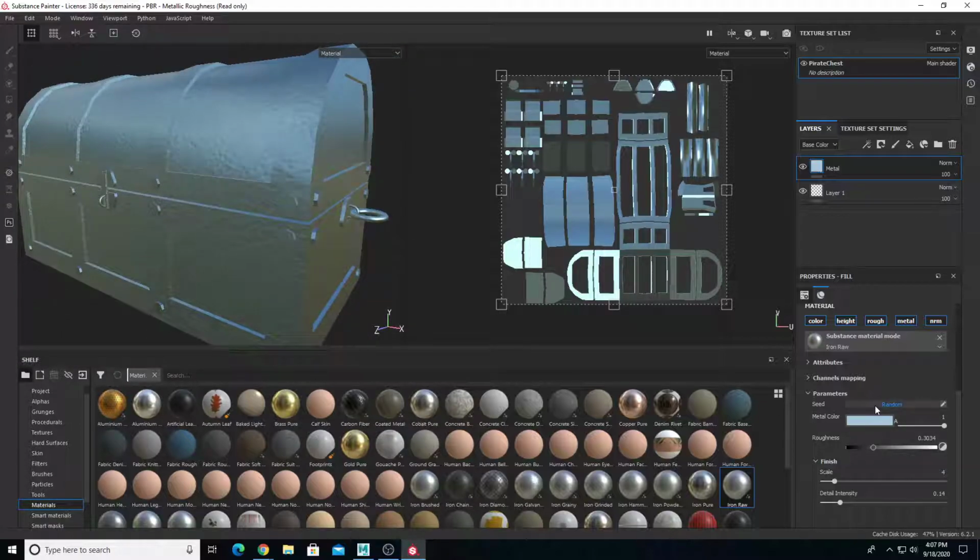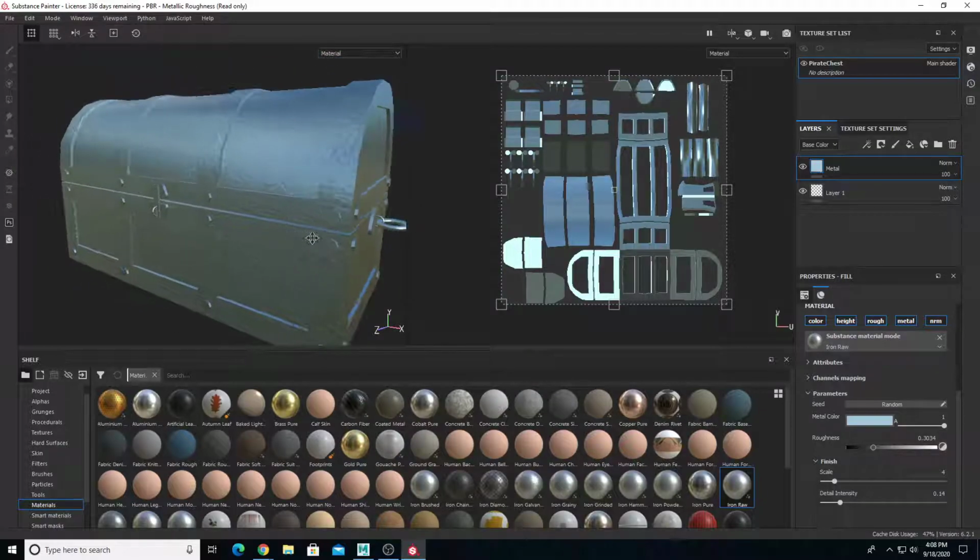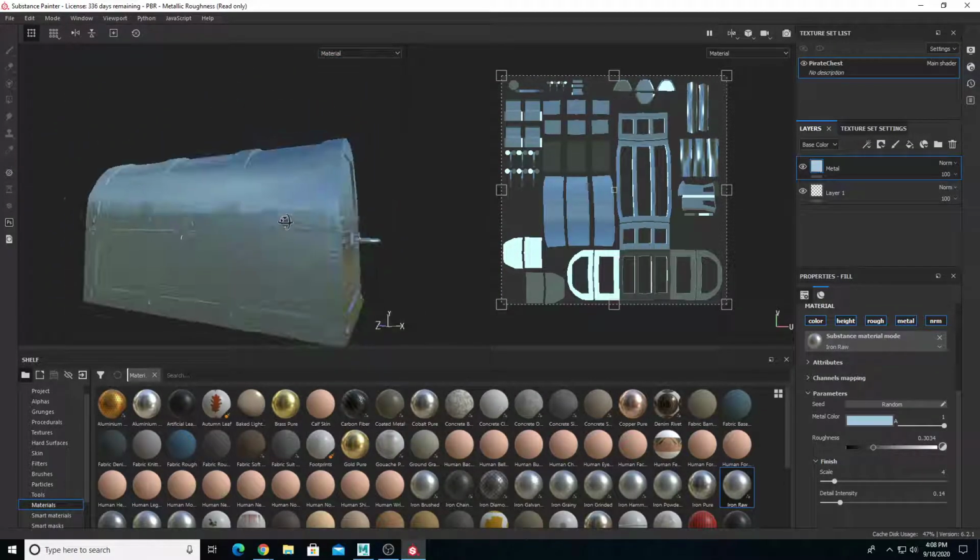So I can also randomize that a little more if I wanted to. Randomizes how that's procedurally patterned around, tiled around on it. This material has a color, height, rough, metal, and normal that's going to affect. Alright, so that's how we can apply a base material to an object.